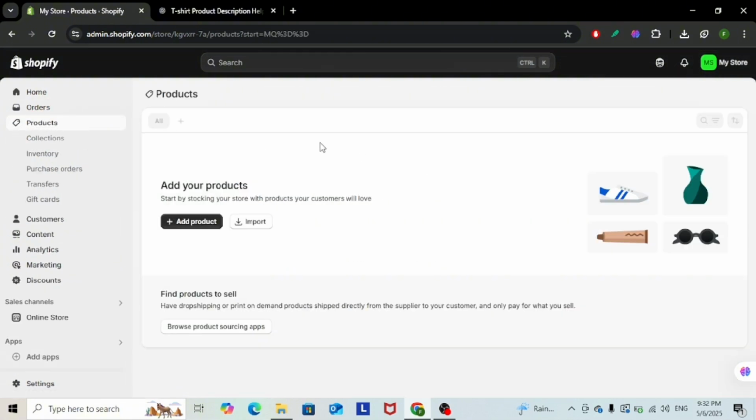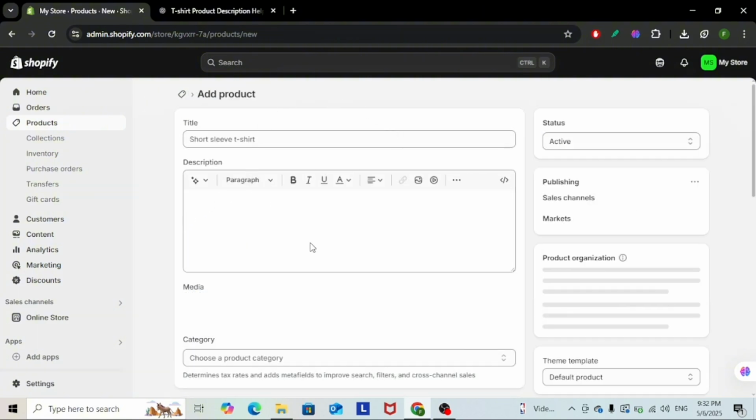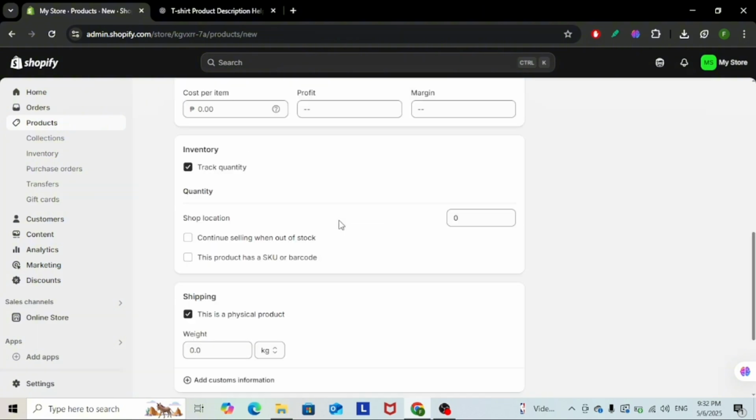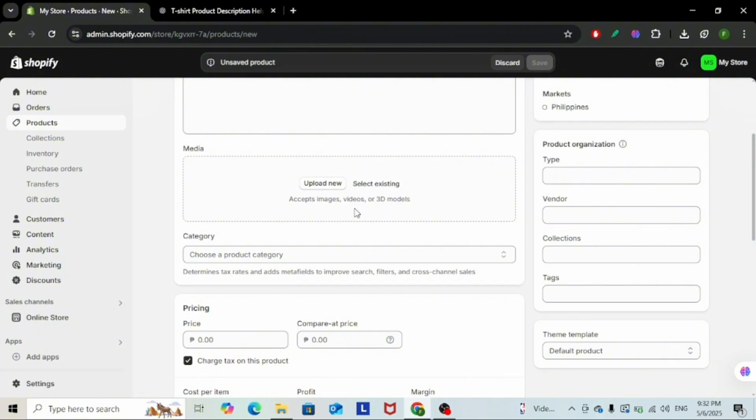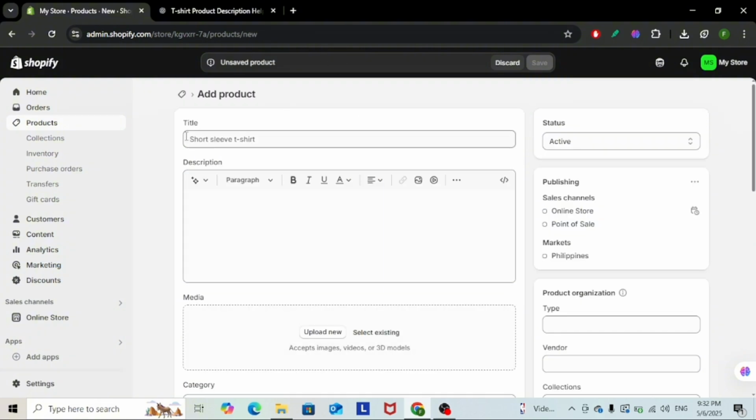From here, you can see the add product button, or you can also see the import. If you already have a product draft, you can just hit on import to import your product. But if you don't have it yet, just click on add product. And then from here, you can see all the settings that you would have to adjust in order for you to upload a product. First, let's set up a title.